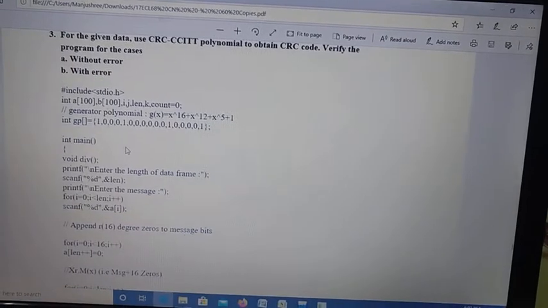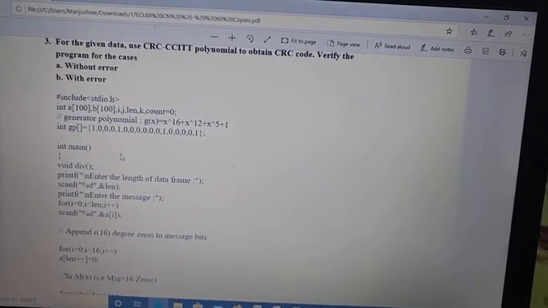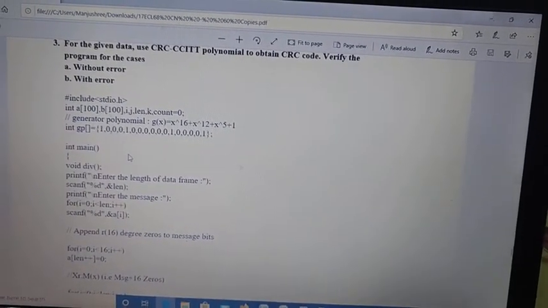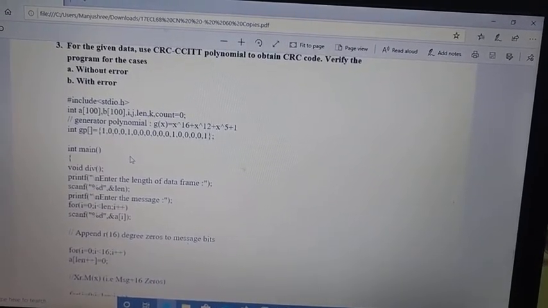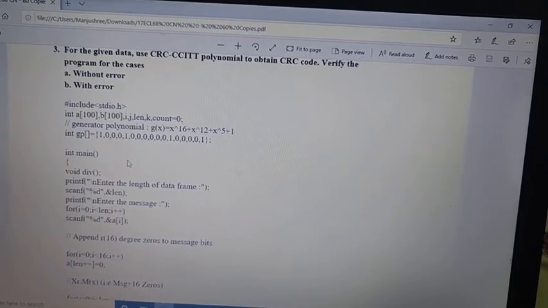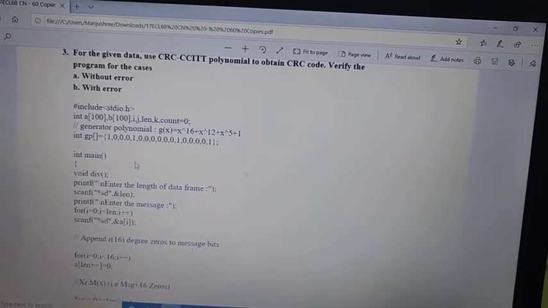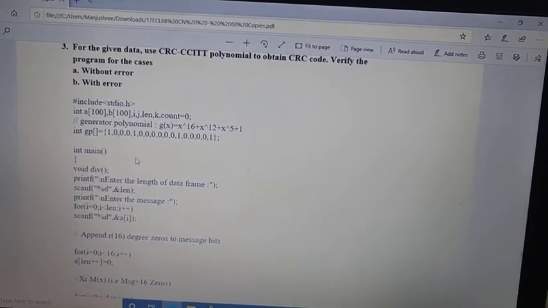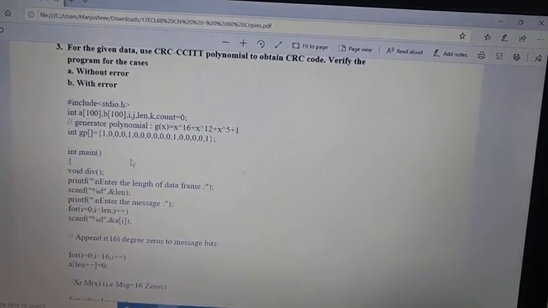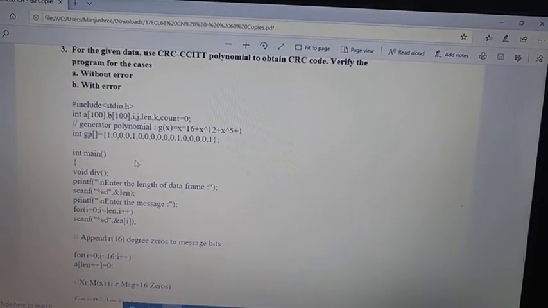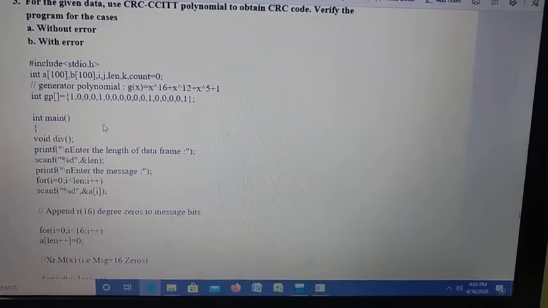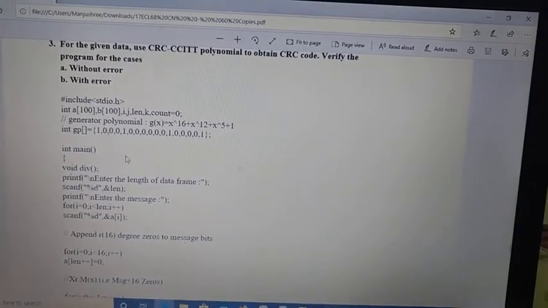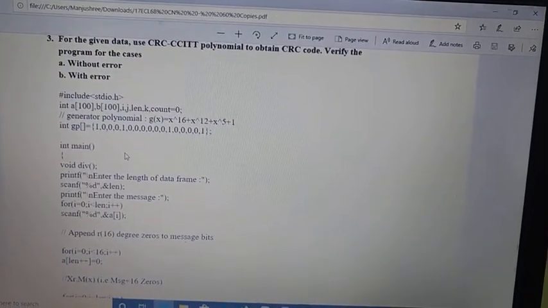So let's understand the program. #include <stdio.h>. It is a standard input output header file for printf and scanf operations. We are going to declare variables, that is, a of 100, an array a that is going to start from memory location 0 to 99. Next b, an array from 0 to 99 memory locations, and i, j, len, k, count, which we have initialized to 0. All these variables we have declared as an integer data type.